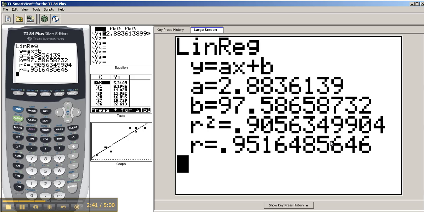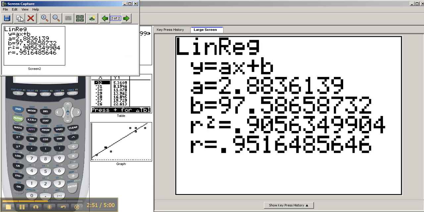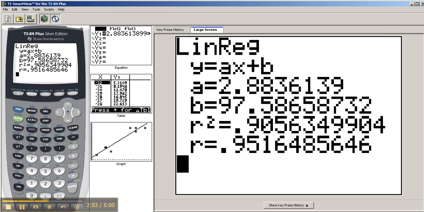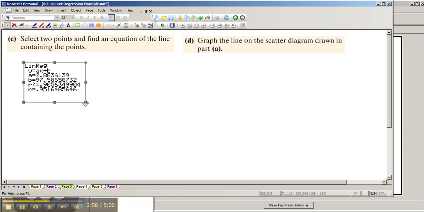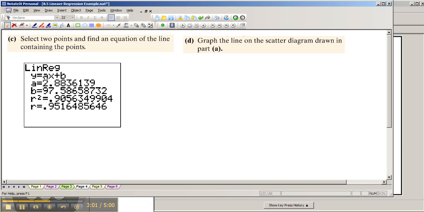Once we do that, it gives us the linear regression analysis, which is basically all the information that we need to write down the equation of the linear regression line, which is sometimes called the line of best fit that fits that data. So here's our equation, where A is the coefficient of x, which would make it the slope. So the slope of this line is 2.8836, and the y-intercept is at 97.586, because that's what B is.